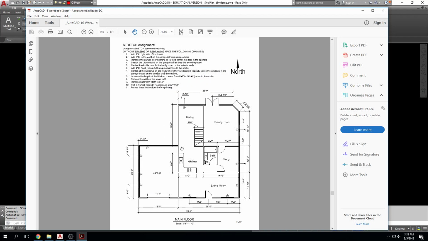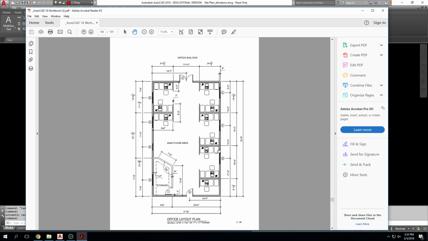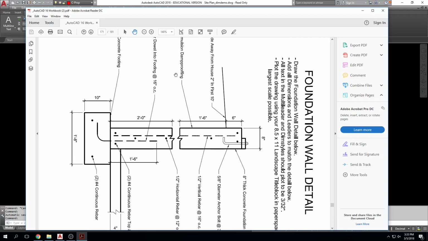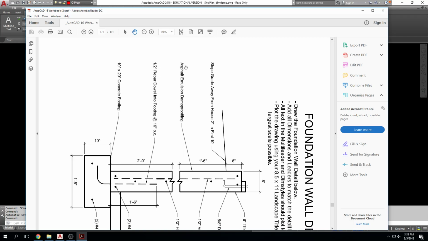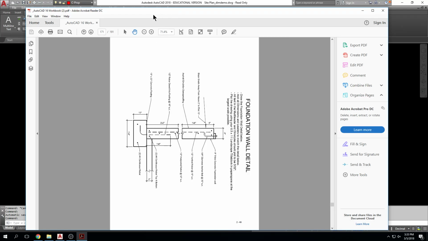Looking for, here we go. Nope, we don't have any there, but we should have some somewhere else. There we go. So these are leaders, essentially. You can have leaders that point to objects, and then with descriptive text, you define what those objects are. So leaders are used all over architectural drawings to add description.